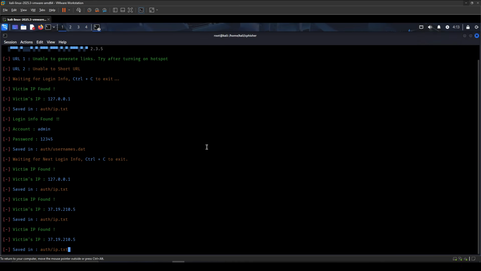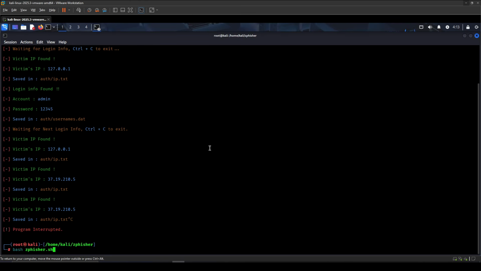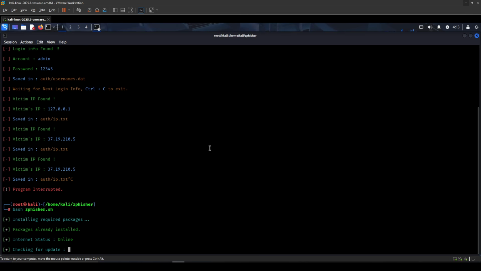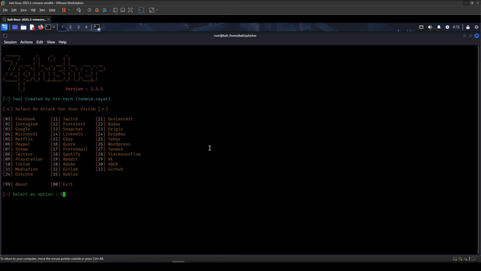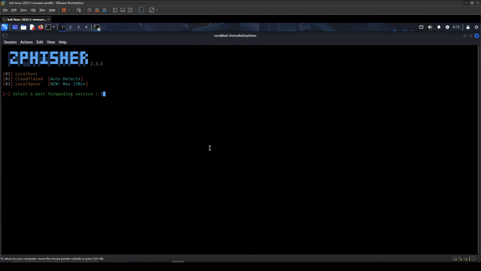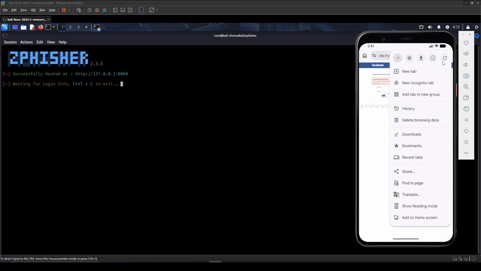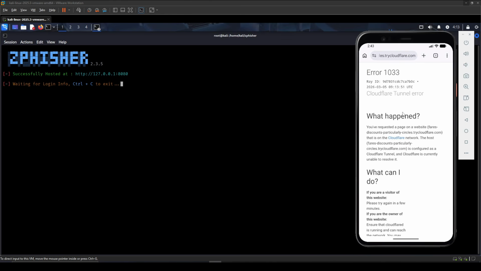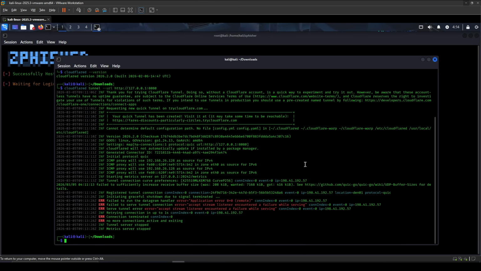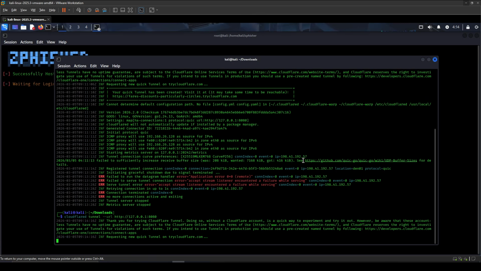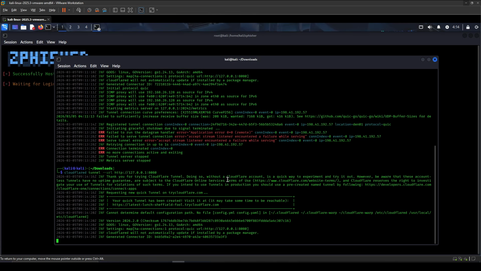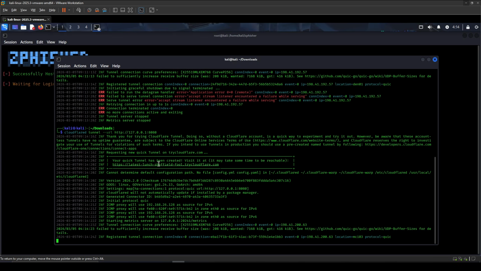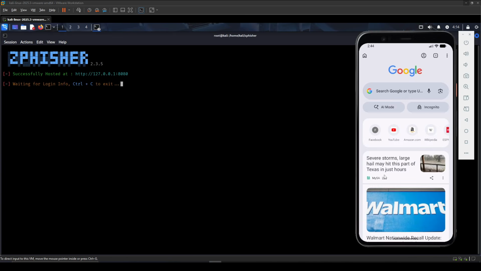Let's close Zphisher and run it again. This time we are gonna select both options as one and then run it locally, as we're going to forward our port with Cloudflare with the manual process again. All right, so now the link is ready, let's copy it and run it on our mobile device.